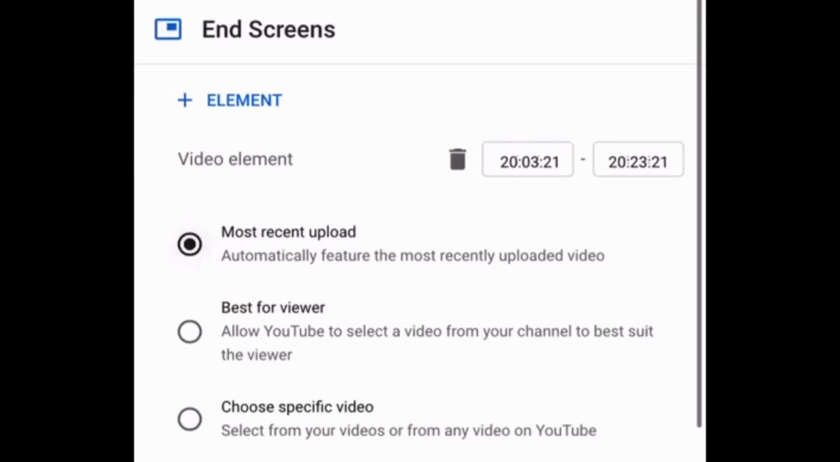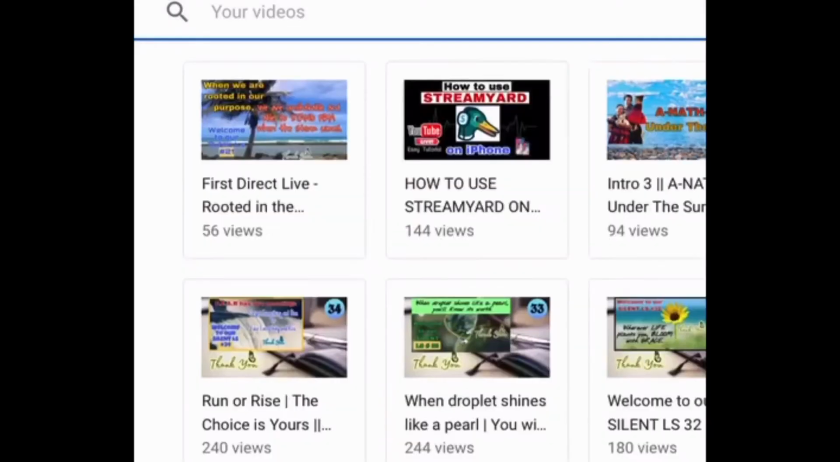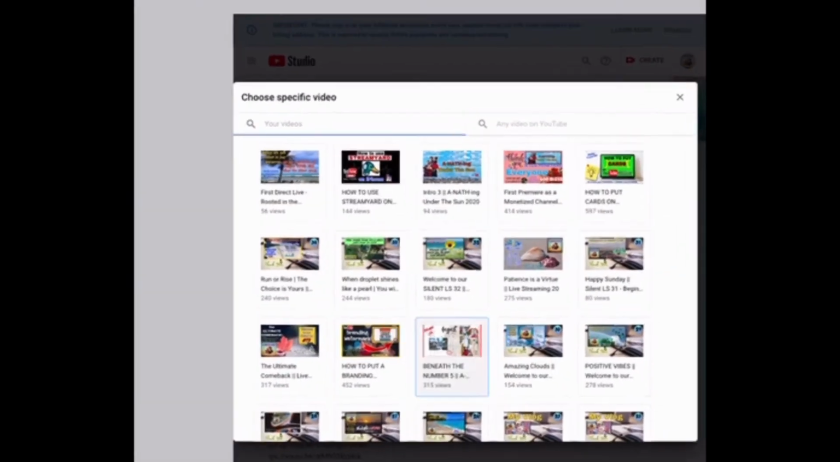On each element, you can select Most Recent Upload, wherein you can automatically feature the most recently uploaded video. Best for Viewer, wherein you can allow YouTube to select a video from your channel to best suit the viewer. Or you can personally choose a specific video, wherein you can select from your videos or from any video on YouTube.